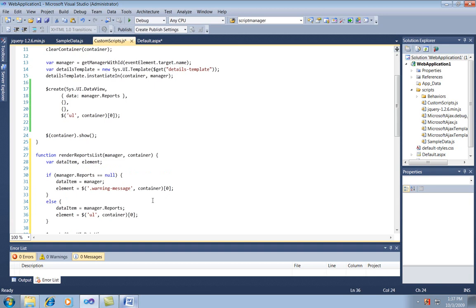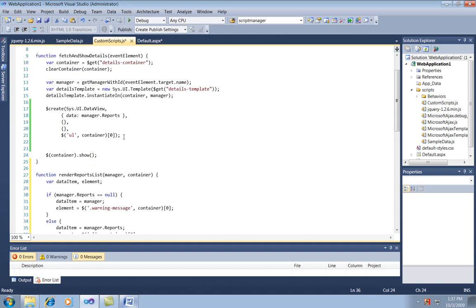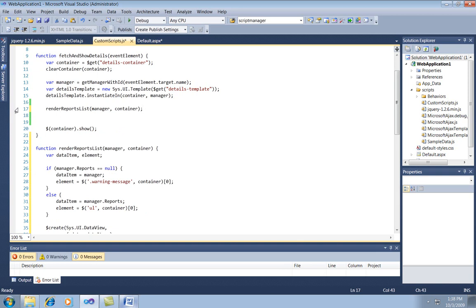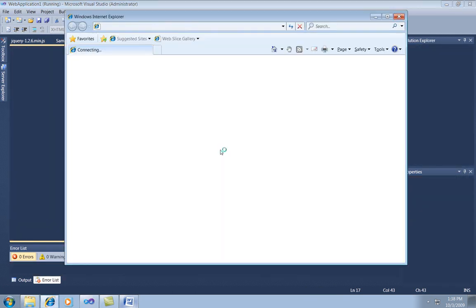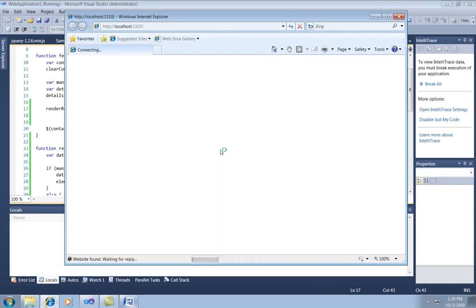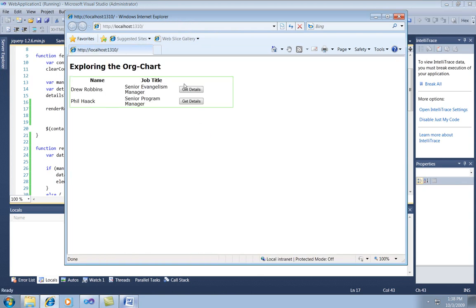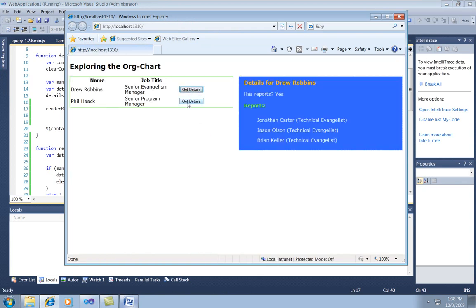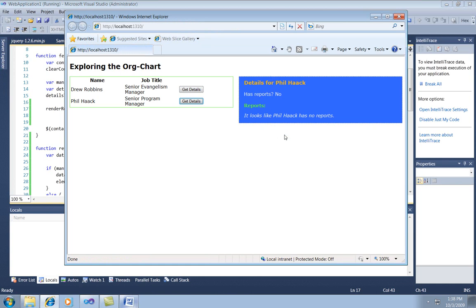And now I just need to change the way fetch and show details works. So instead of doing the unconditional display here, I'll call the method that does the conditional display. And now I'm going to run it one more time. Drew should work the same, but Phil now has the conditional formatting.